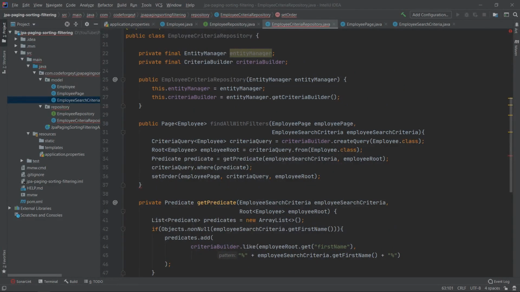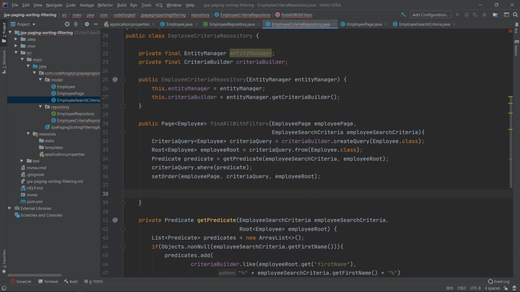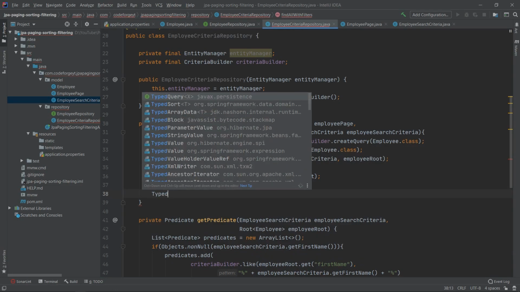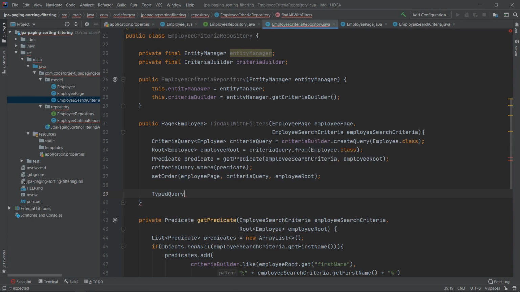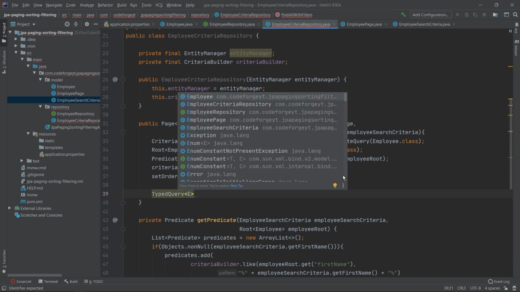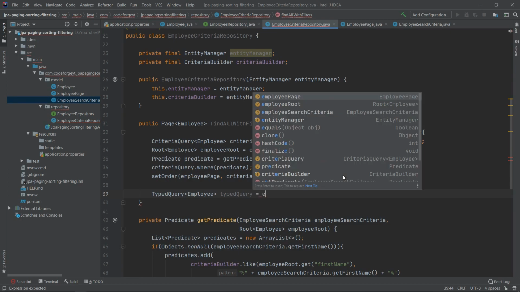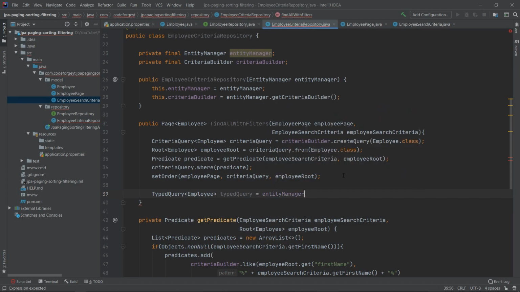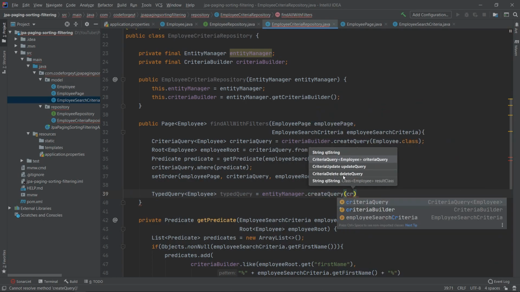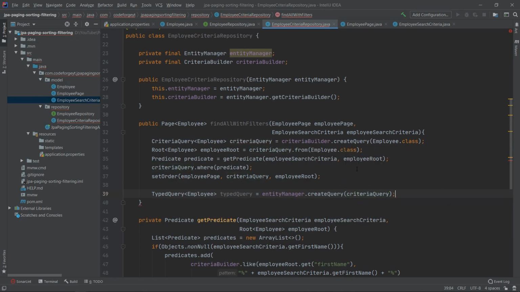We have the filtering, we have the sorting, so now we can finally create our query to make a request to the database. So we'll go over here and we'll create something that is called typed query. And it is the generic type, so we have to specify the entity for which is this query, and in our case it is employee, and we'll call it typed query. And now we will assign to it the EntityManager.createQuery, and we'll pass our criteria query as the argument here.